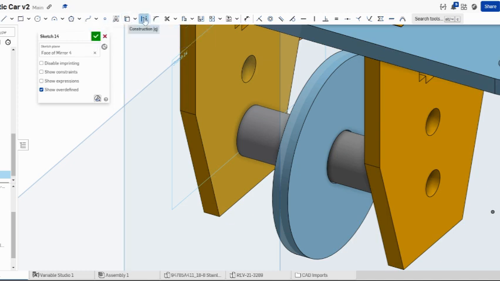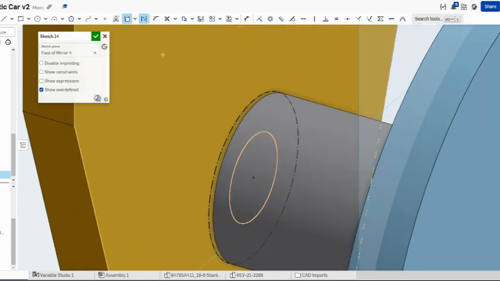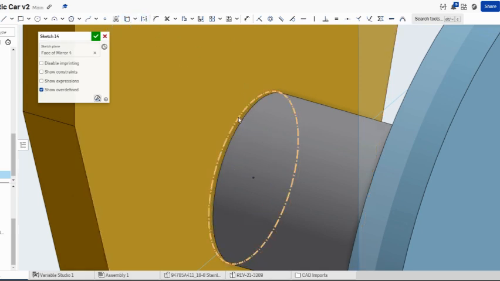On your keyboard, if you press the letter Q, and if you press the letter U, that will open up the Use tool. So with the construction and Use tool open, I'm going to hold my mouse until I get that circle, and I've got an orange circle centered on the axle, and I'm going to click. So there is a construction circle.